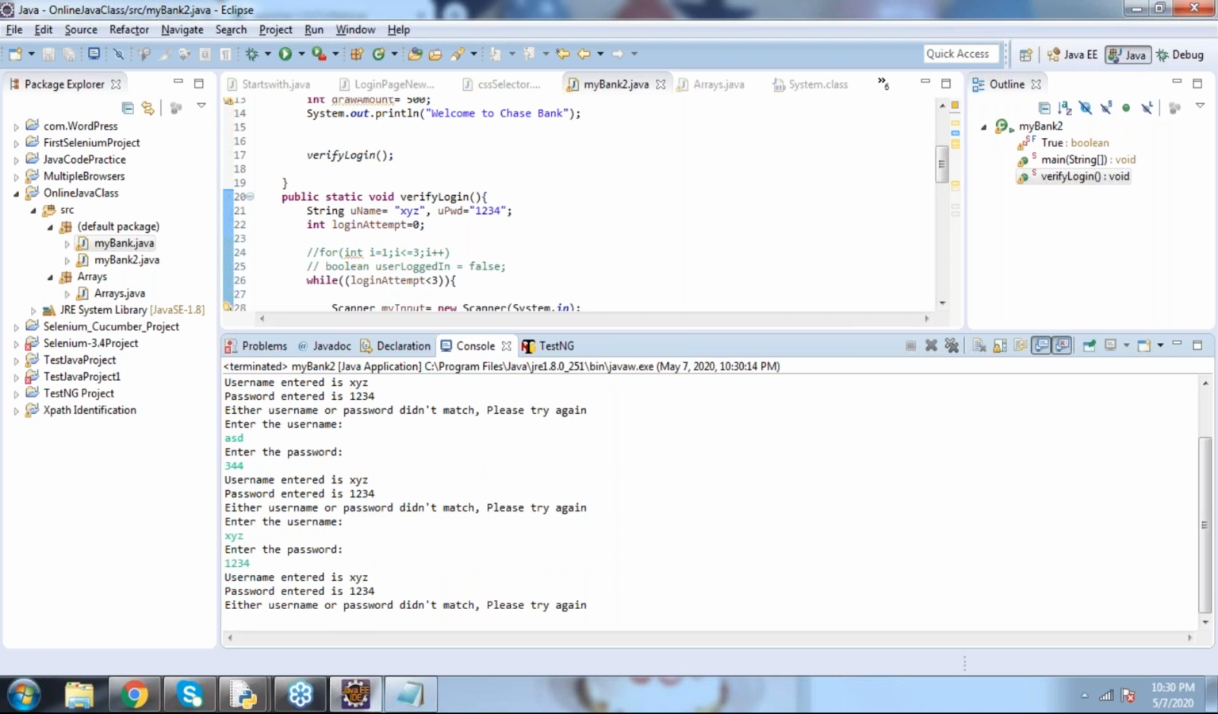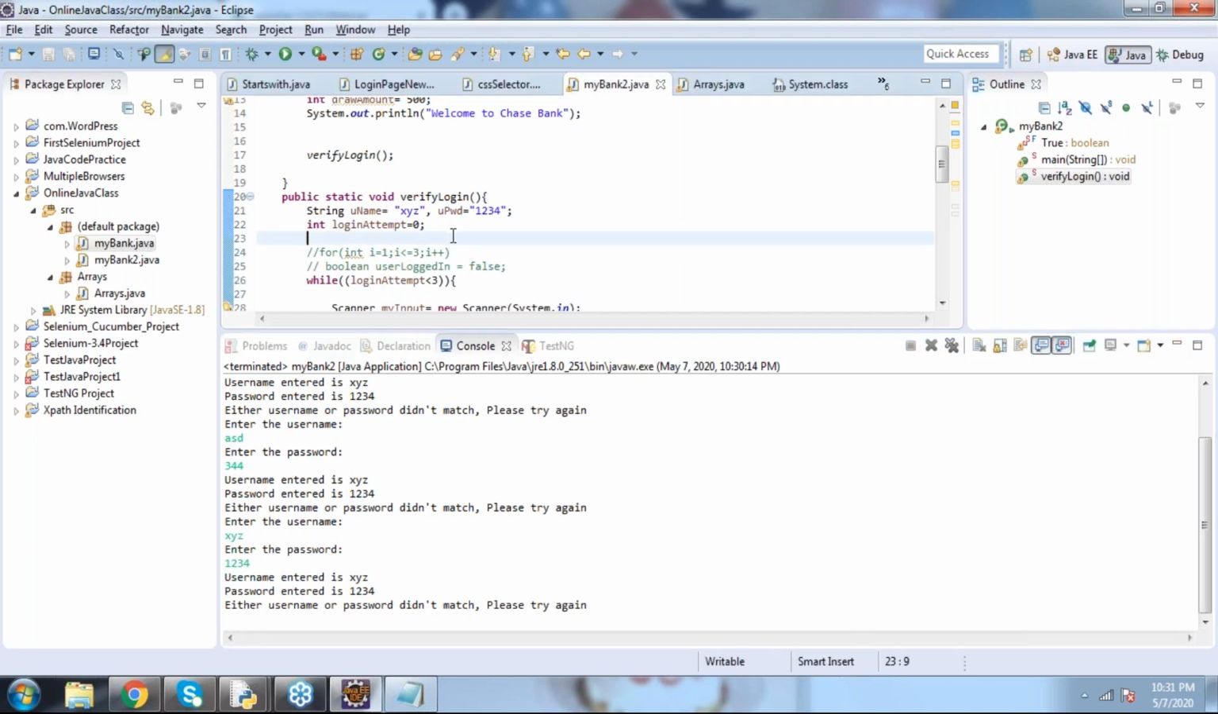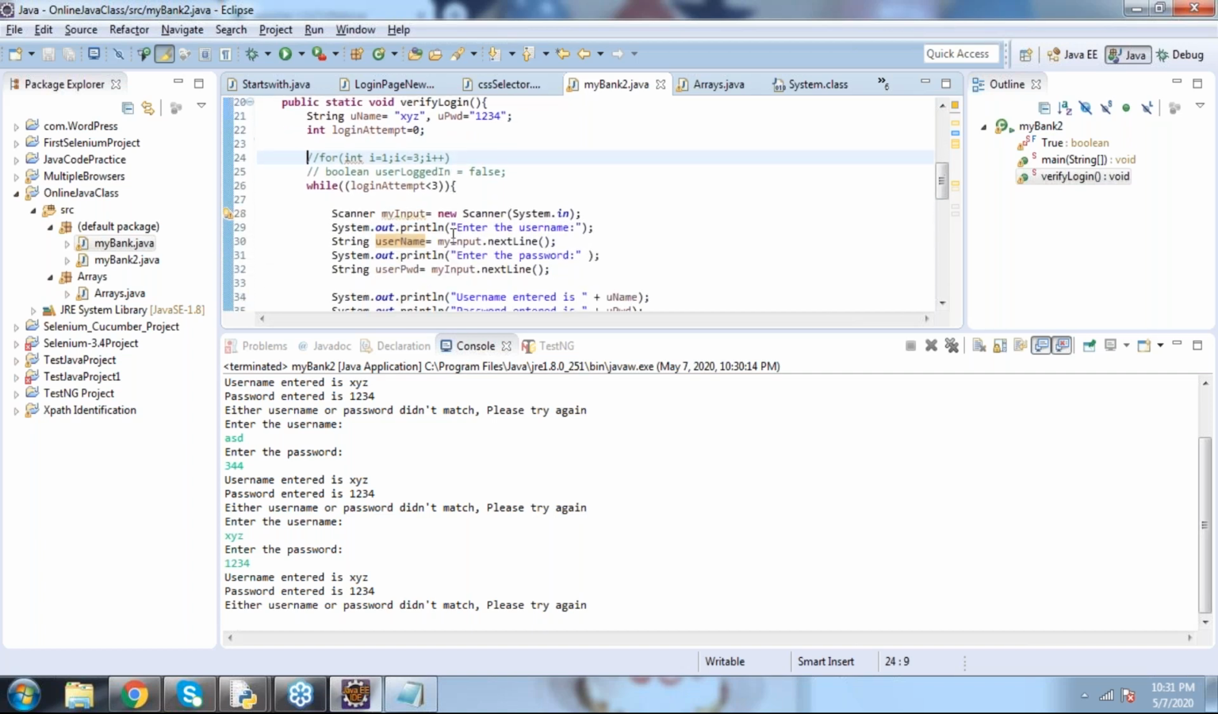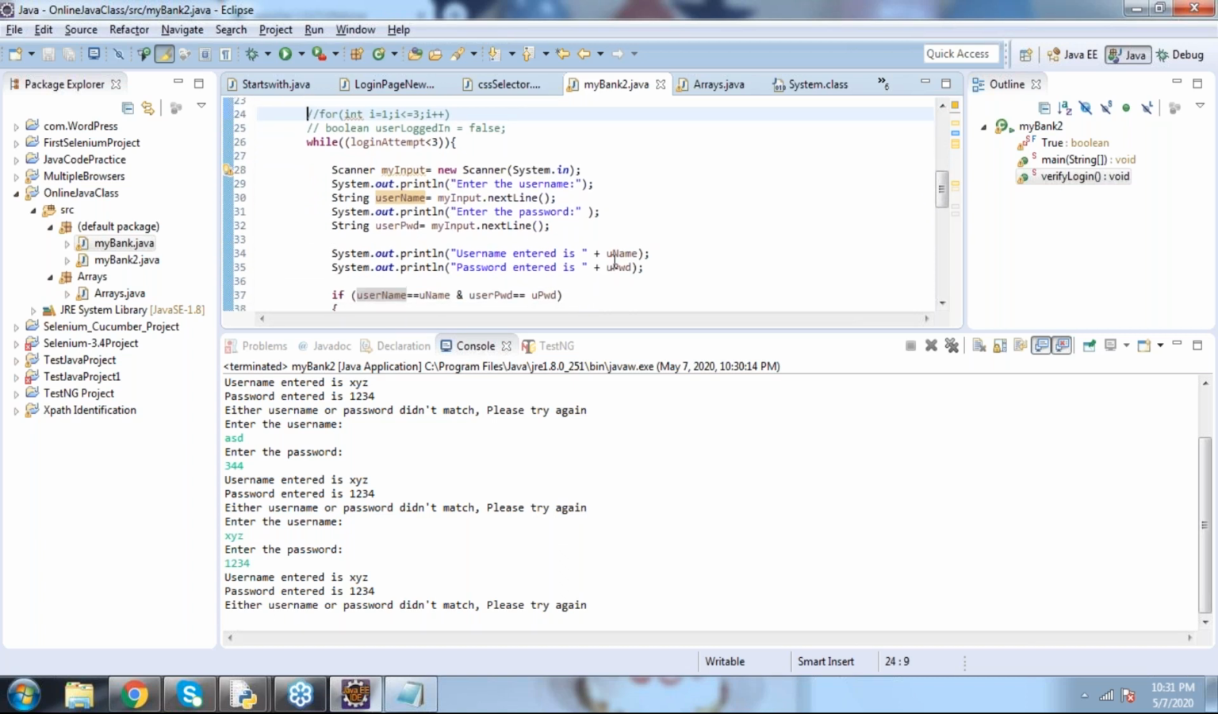I just gave the valid, I mean, matching one, but still for that also. I see. XYZ1234, correct? Yeah. This is username. This is user password.